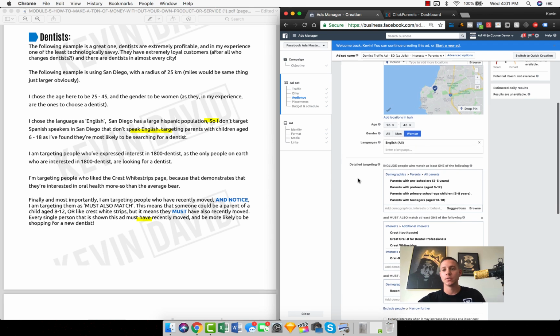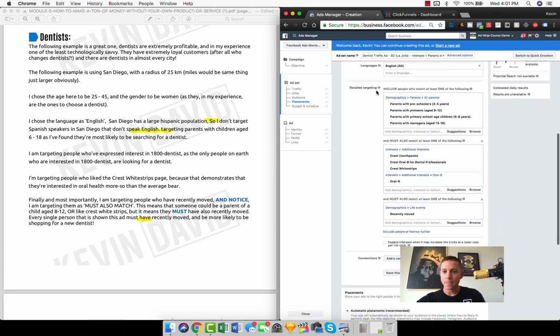So detailed targeting. This is the important part, guys, right? Include people who match at least one of the following. Parents with preschoolers who are 3 to 5 years old. I think that the people who are most likely to be shopping for a new dentist would be parents, right? Would be a team of a husband and wife, or a same-sex team that had children. Parents with preschoolers 3 to 5 years old.